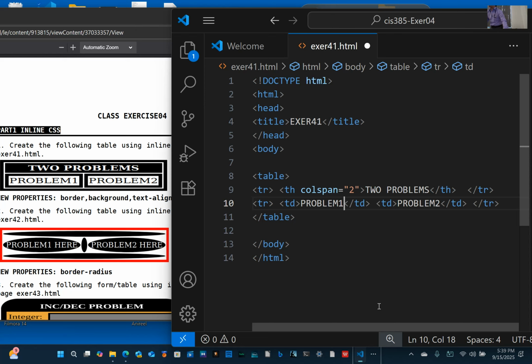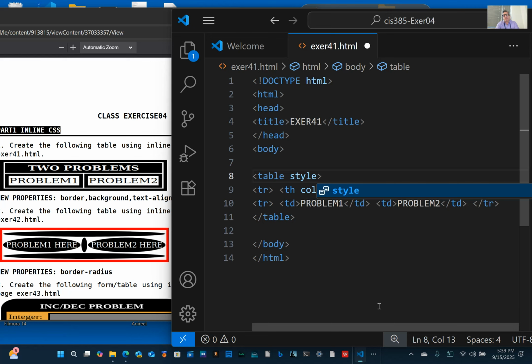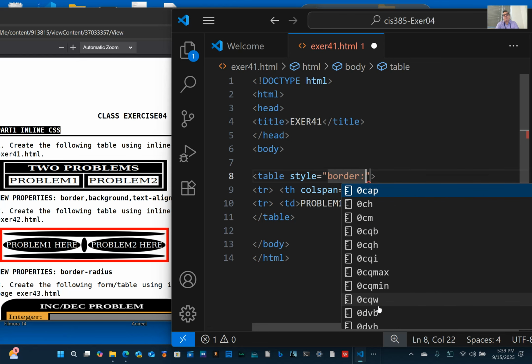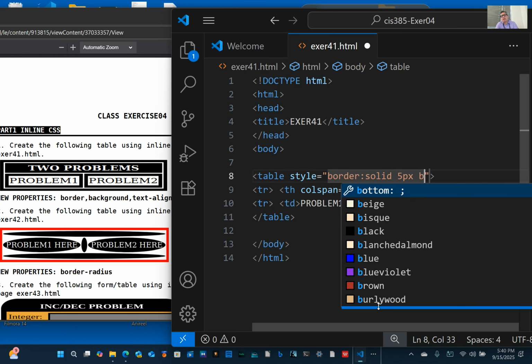And let's see what that border is. So the border that I'm going to use for the table is as follows: style equals. So the border that we're going to use is a solid line. The thickness is going to be 5 pixels. And the color in this case is a black color.